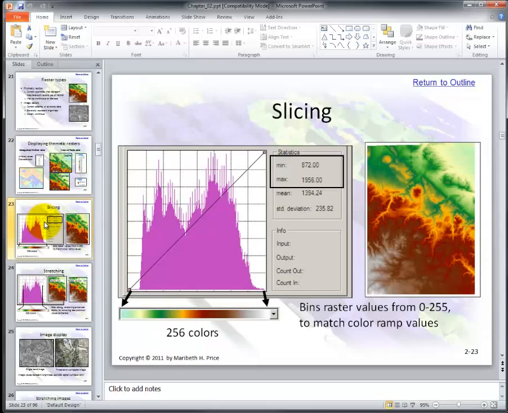Slicing. Slicing is discussed in the book. It's a little bit easier to understand than just reading this, but slicing divides it up into 256 colors. And you're better off reading the book for a better description of that. In this slide, we're looking at a raster with a lot of different colors being spread out to 0 to 255, which gives us 256 colors. Sometimes this needs to be done for display to work properly.